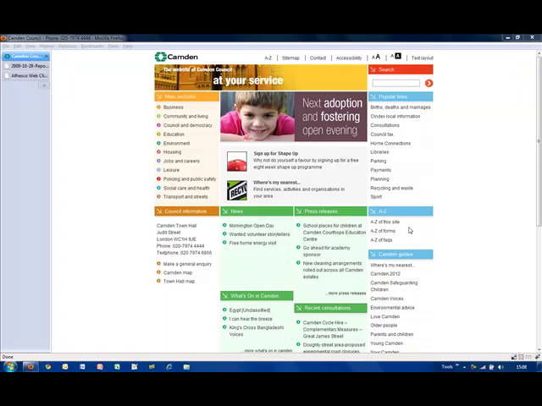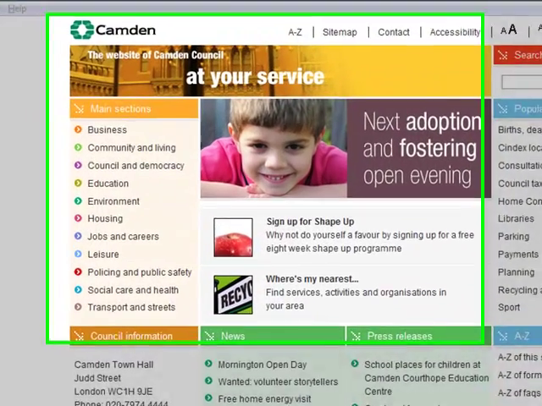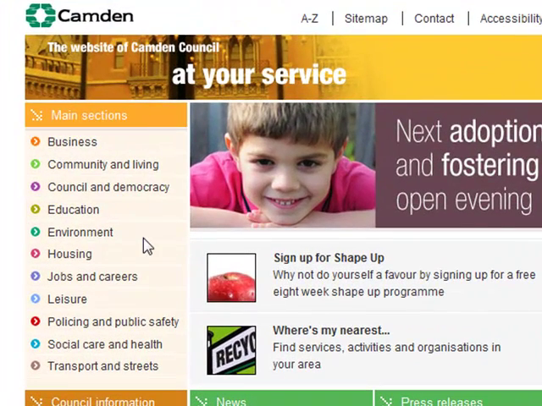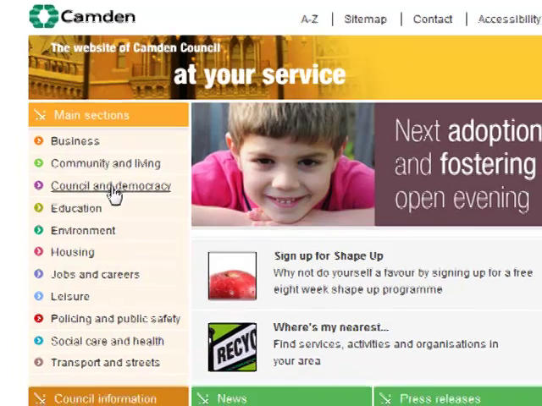The council and democracy section of the website is designed to allow members of the public to access all kinds of information about the decision-making process within Camden and also the people that represent them on the council. So we start from the main website homepage. We can go through to the council and democracy section of the site.